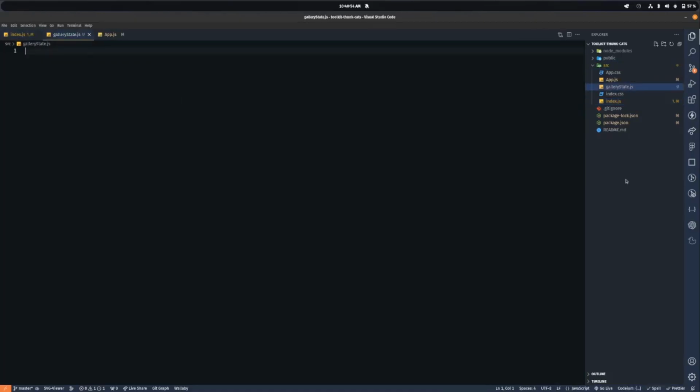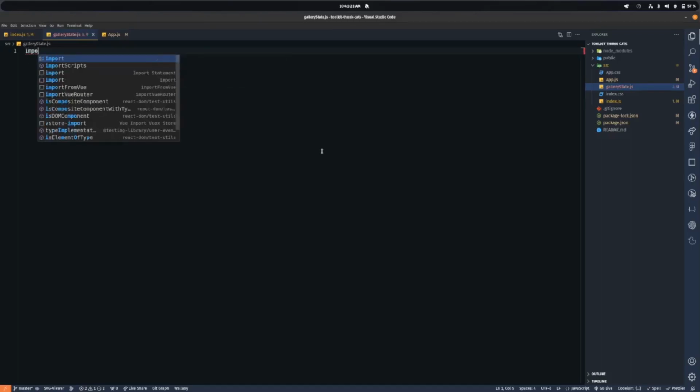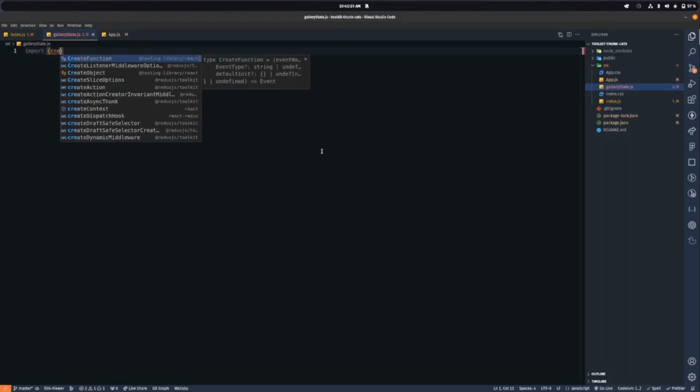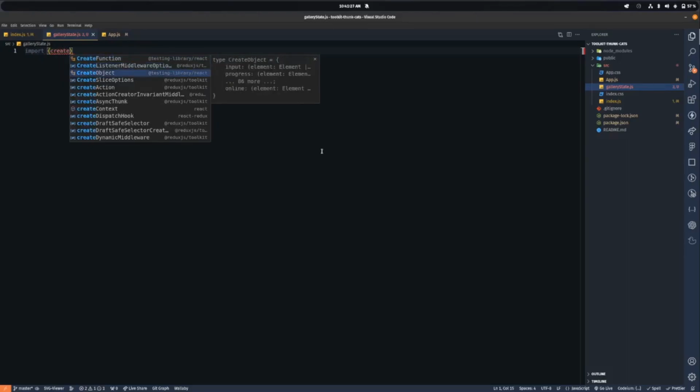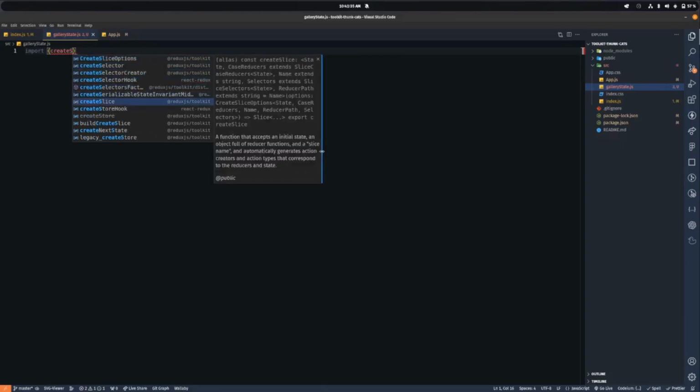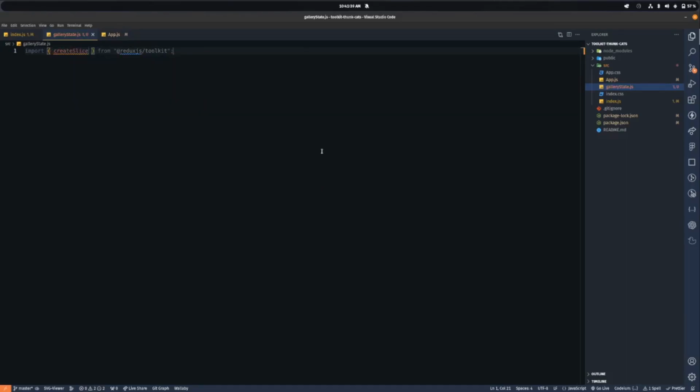Yep. And this is where all our reducers and actions are going to live. And we will first import a slice, create slice. There we go. Create slice. Yep, Redux Toolkit. Okay, groovy.